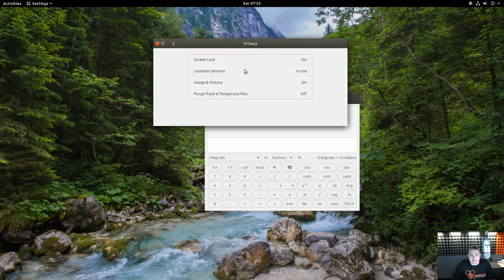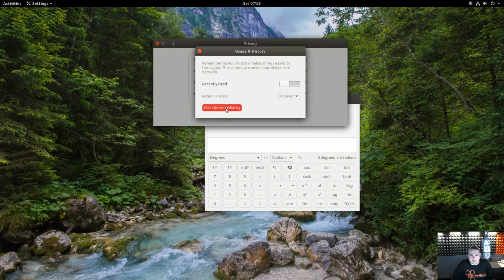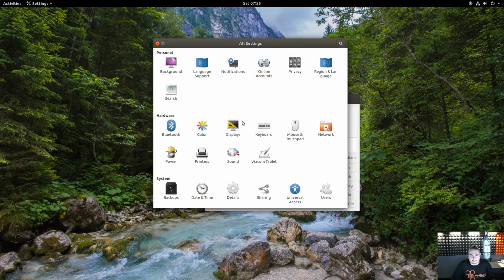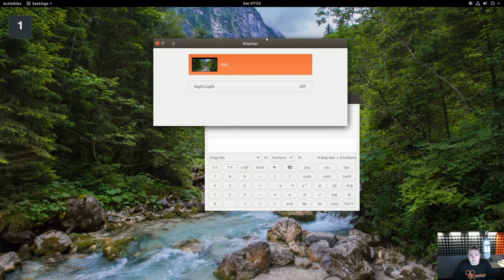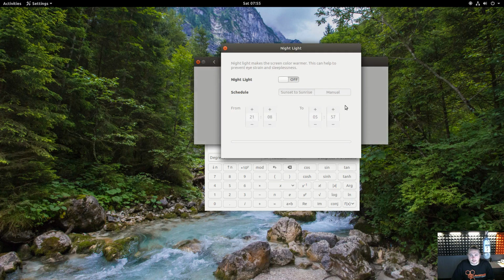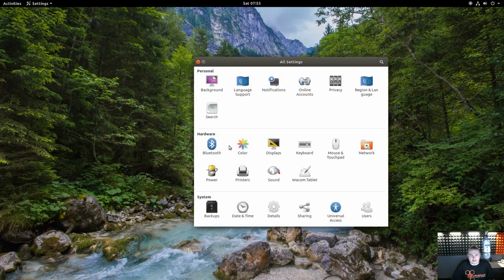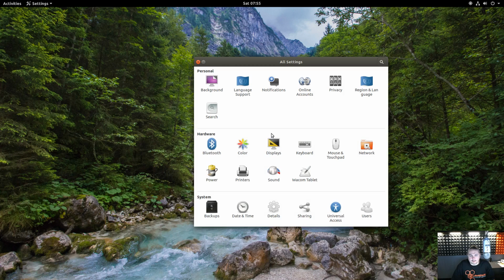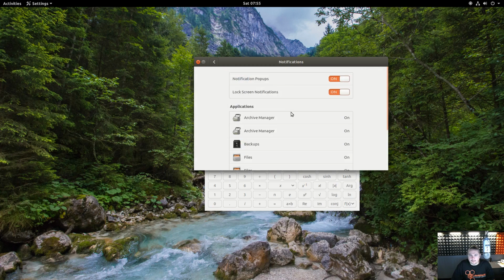Here's your privacy settings, screen lock, location services, usage history, so we can clear recent history. It's nice, easy to turn that off. Display, so we have the Night Light option. Okay, that's interesting. Change the color tuning, warmer, that's a nice feature. Search and indexing features are in there. Notifications. Okay, this is nice. You can turn on what notifies you and notification pop-ups, whether or not you want them on the lock screen.